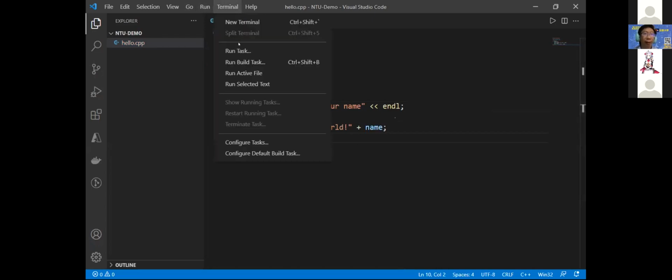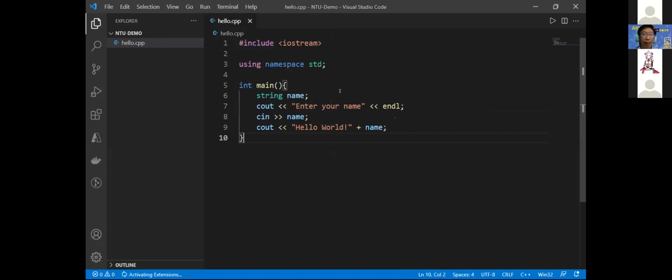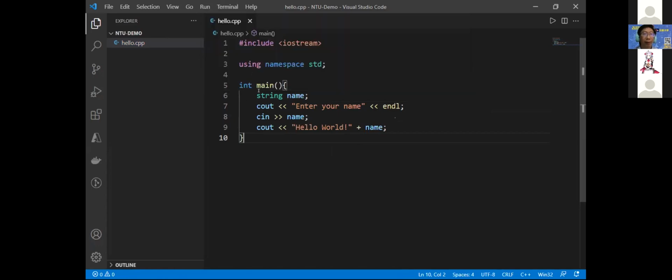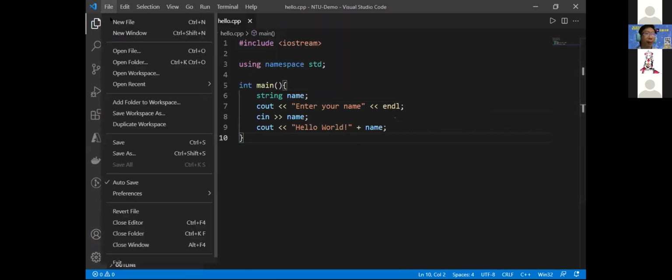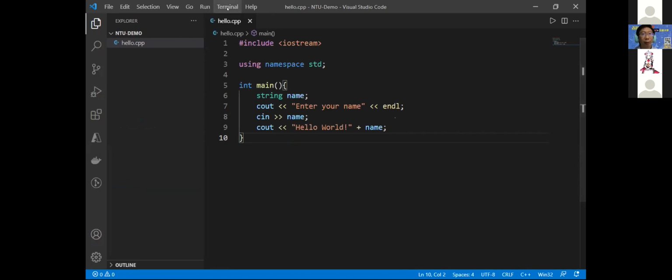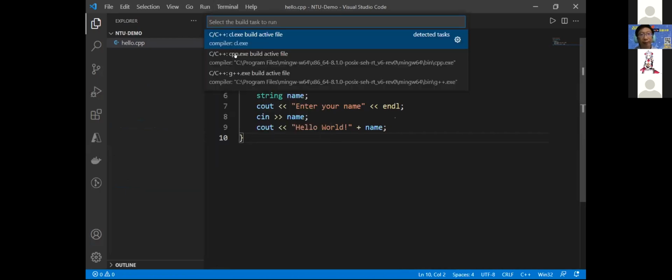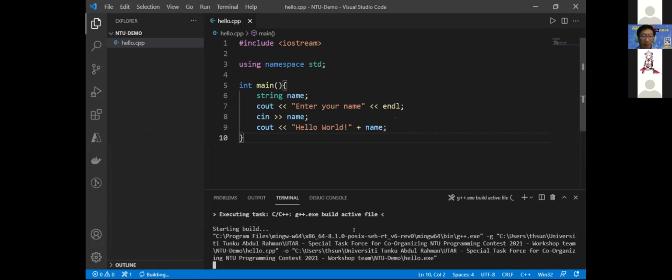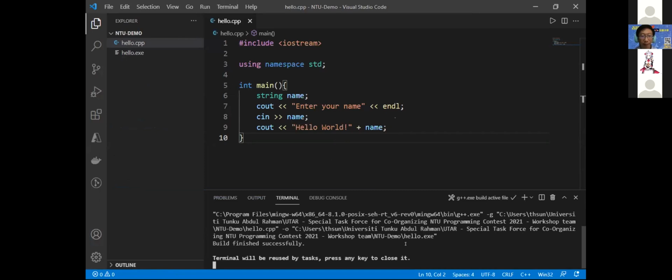Go to your terminal and select run build task and choose this one, C++. Of course you have to save it. You notice that I didn't save because I already set the auto save option here. Any changes that I make to my program will automatically be saved. So choose your G++. Select G++. You can see build finished successfully. You get an executable file.